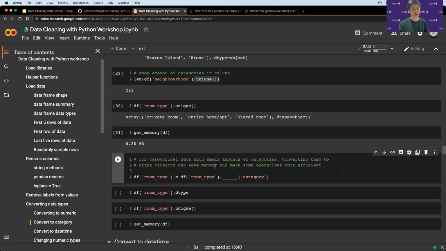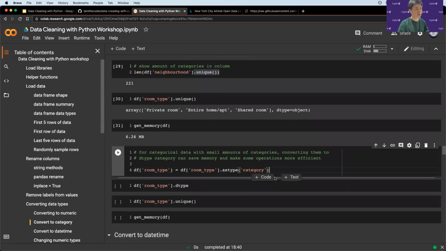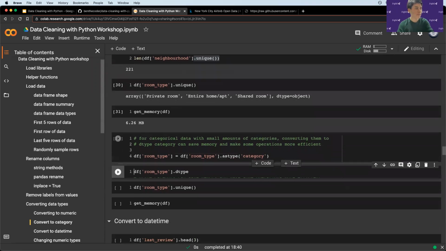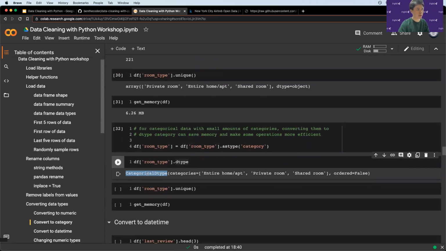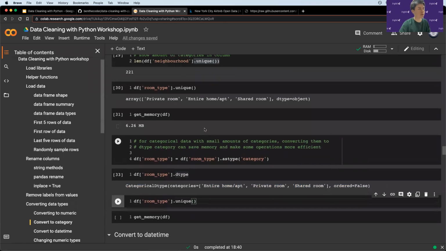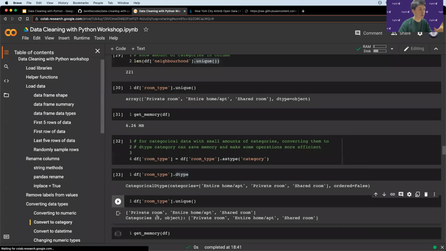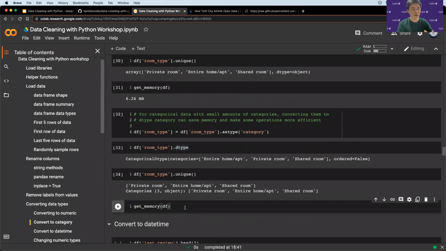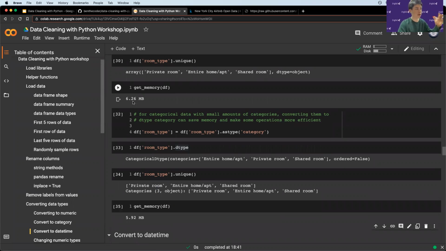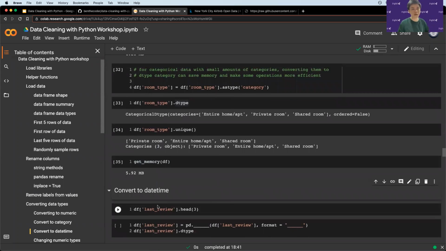To convert it into a category dtype, all you have to do is type astype, and then it will convert it into a category dtype. So when you call dtype on this column again, you can see that right now it tells you it's the categorical dtype, and it even shows you the categories. And if you call the same unique function earlier, it even shows you the categories here as well. It tells you that there's 3 categories. And right now, when I get the memory of our data frame, you see that it reduced by around 0.3 MB. So that's what category dtype is.